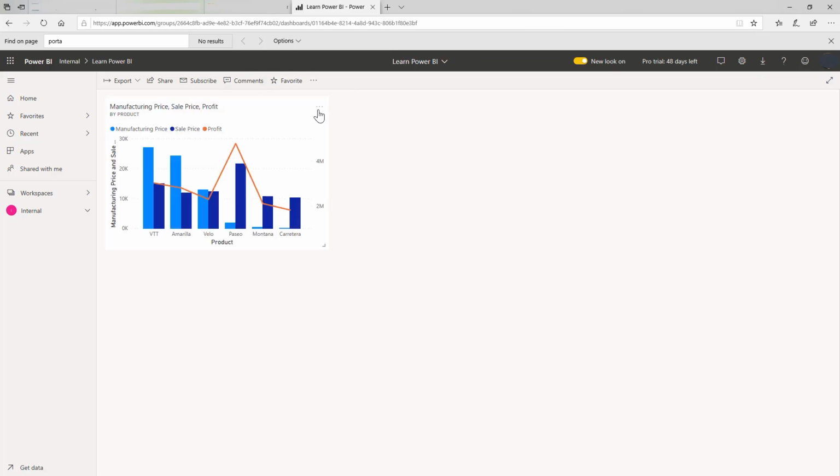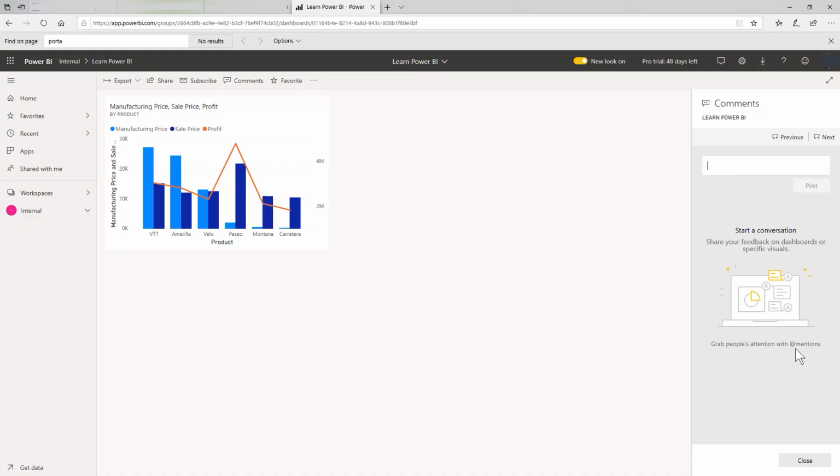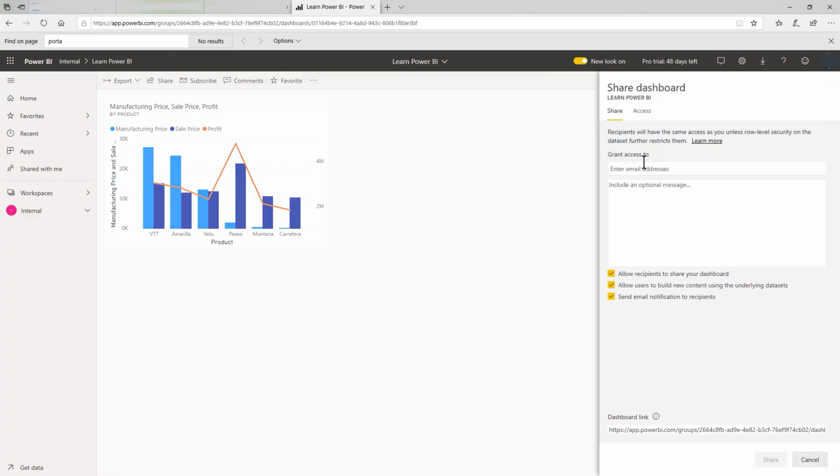Once you have visited your dashboard and have several visuals, you have lots of options here, including collaborating by adding comments. You can even start a conversation with mentioning other people using the @ symbol. Sharing your dashboard is as simple as clicking this button here and entering those you would like to share your dashboard with, or sending them the link down here.